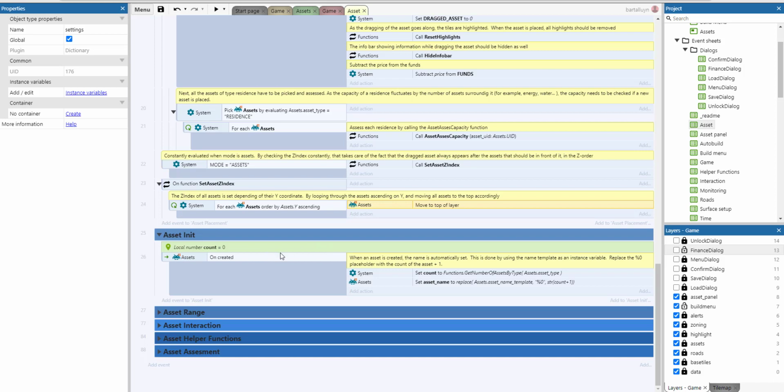When the asset is created, the number is automatically set. This is done by using the name template of the instance variable. In the name template there's a %0 placeholder, and the 0 is replaced with the count of that number of assets. We get that count using a function called get number of assets by type, which will return the number of assets for that given type.